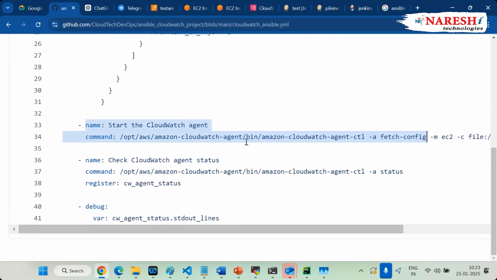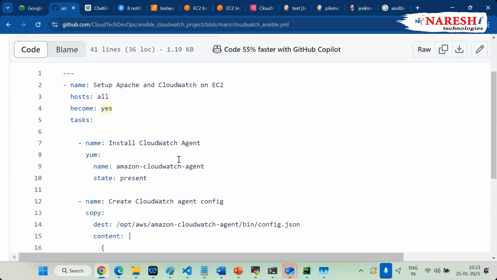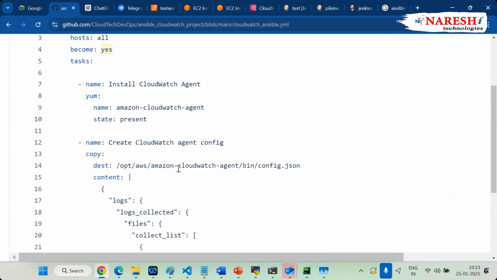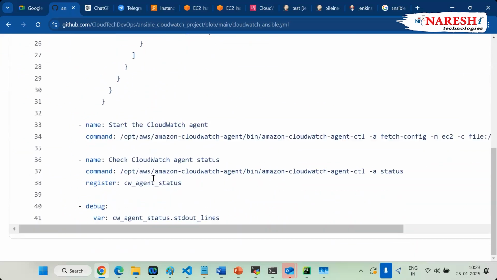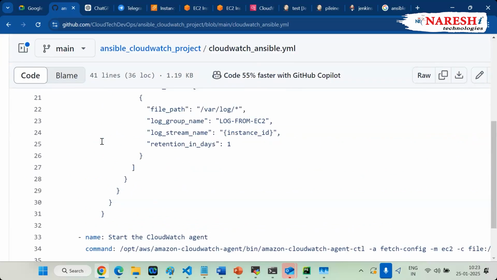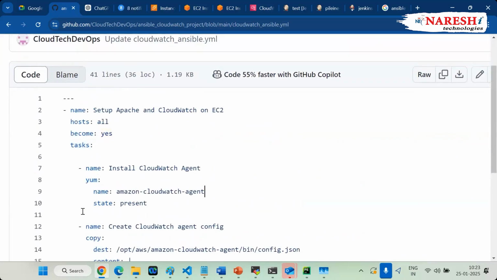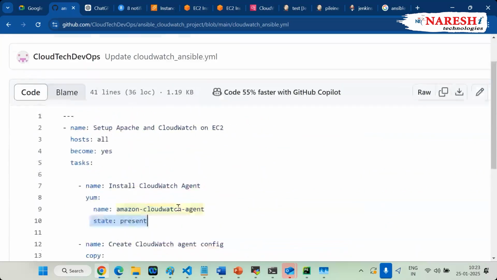Yeah, this is task. How many tasks are there now? 4 tasks. So under task, you have to write task 1, task 2, task 3, task 4 like that only. If you want to remove now, simply you can do name, state, absent. Like that we can write. Clear? Okay.